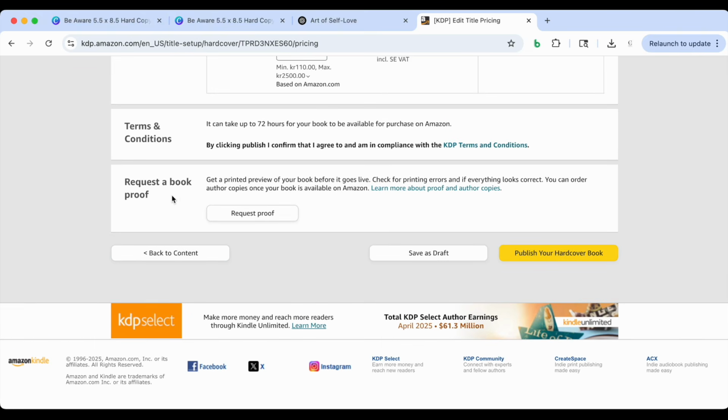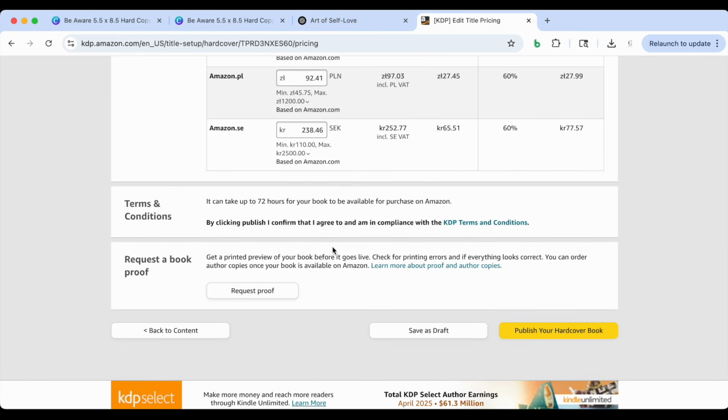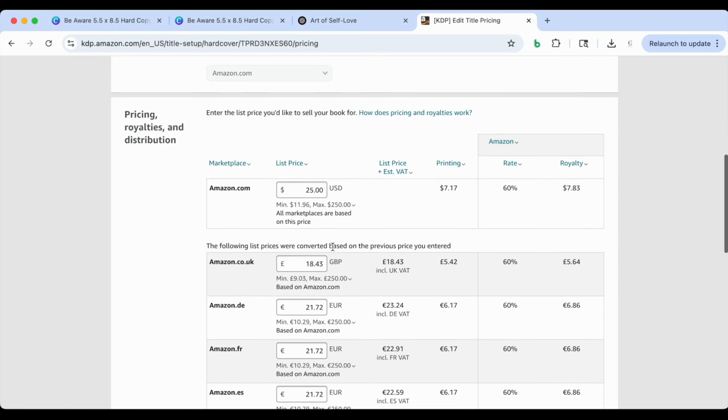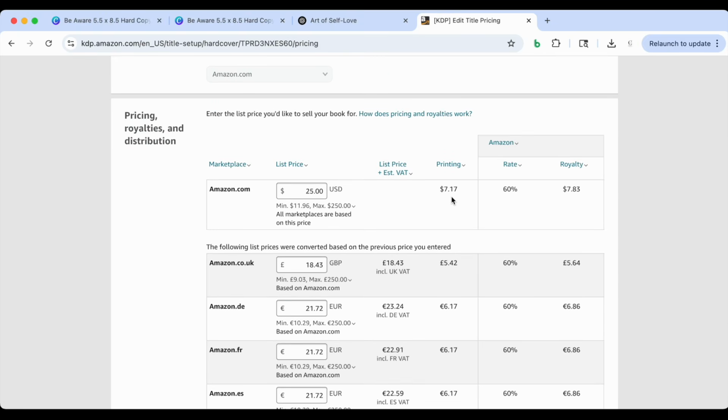You can always get a proof also, okay? So you can get a printed preview of your book before it goes live. You can check for printing errors, and if everything looks correct, you can order author copies once your book is available on Amazon. So for author copies, you can offer them, or you can order them at the print cost. So you can order it at like $7.17. And let's say you want to allow people to purchase it directly from you and you ship it out. You have that option. You can take the profit, the in between.